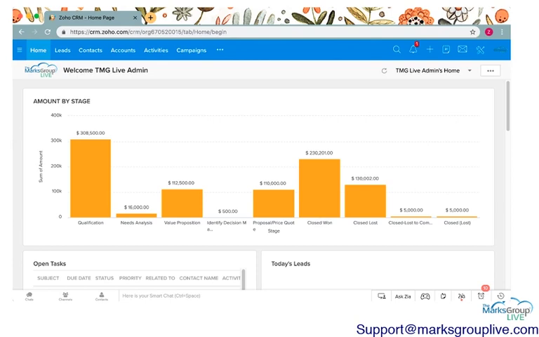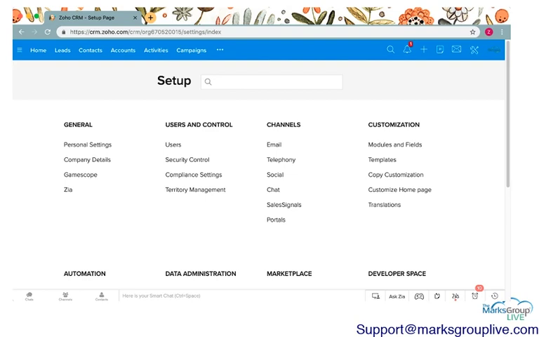And how we access our settings is at the setup area of the CRM. If you look up in the right-hand corner, you will see a little wrench and screwdriver icon. If you're using Zoho Plus, that icon actually looks like a bicycle gear. So I'm going to go ahead and click on that, and this will take us to our setup page.